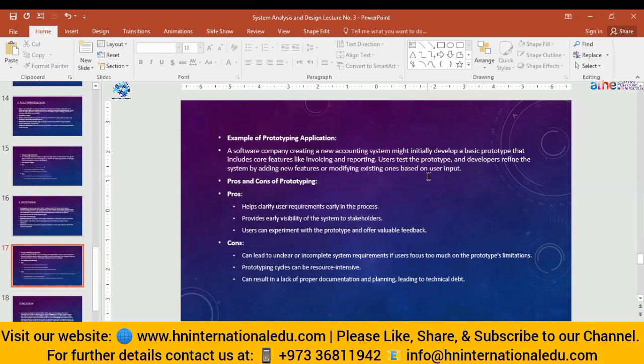Okay, so here are the benefits. Helps clarify user requirements early in the process. Okay, in the early stages we can clarify the requirements from the users. Like, sometimes when we gather information from the users, okay, maybe you have seen or you have experienced.